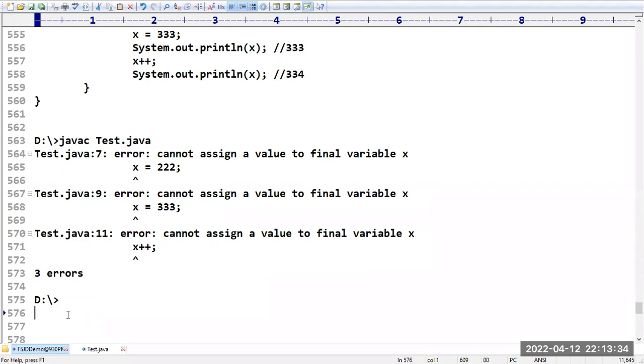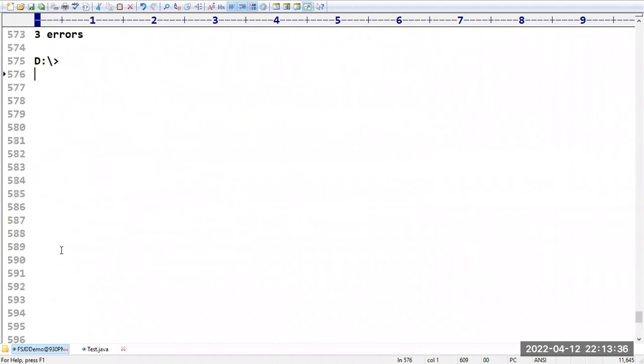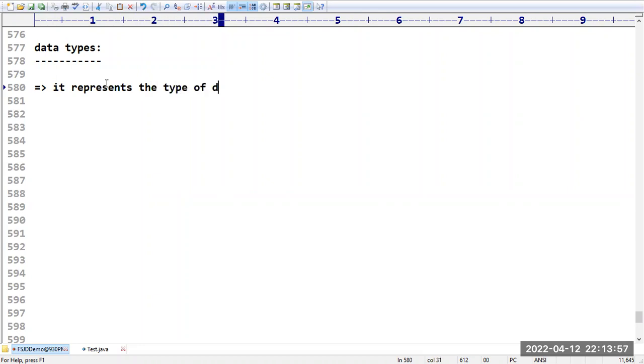Right. So the next topic we have here is data types, which is very, very important. For a couple of days, we are going to discuss these data types. So what is meant by data type? The general meaning: data type means the type of the data that we are using. It represents the type of data that we are using inside our program. What kind of data you are using in your program will be represented by this data type.